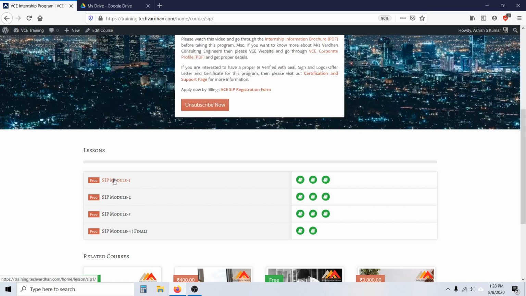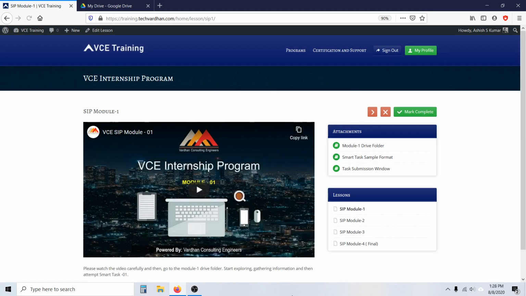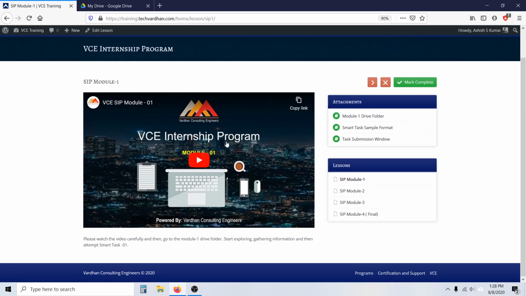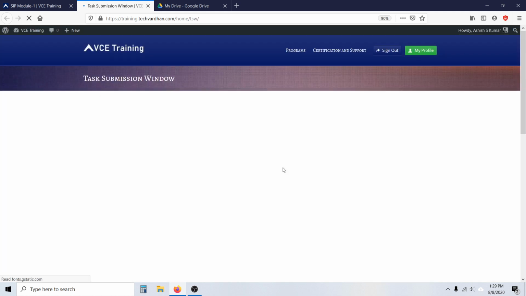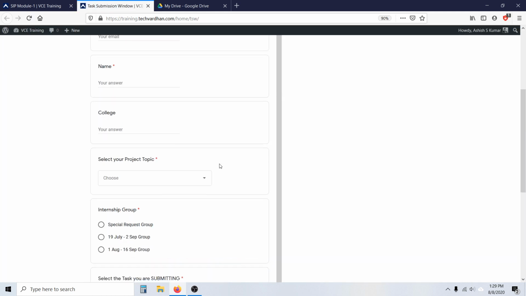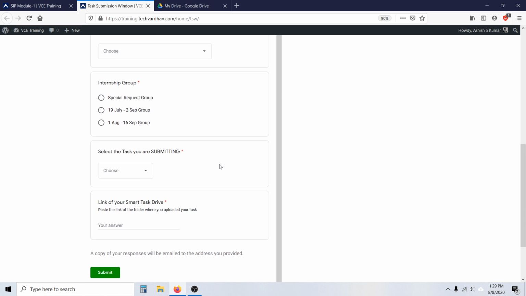Let's go to module 1. Click here. You need to watch this video and understand what you need to do in module 1. There is a module 1 drive folder and task sample format. Now here is the task submission window that you need to click. When you click, it will open a new tab. This is the task submission window. This is the form that you need to submit.